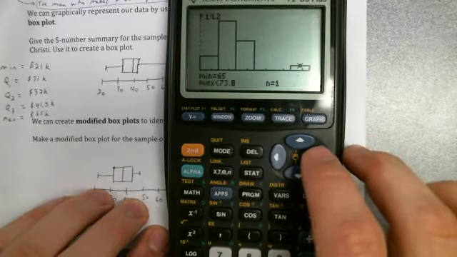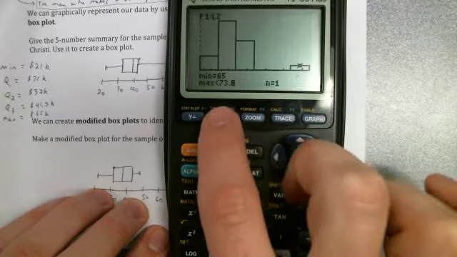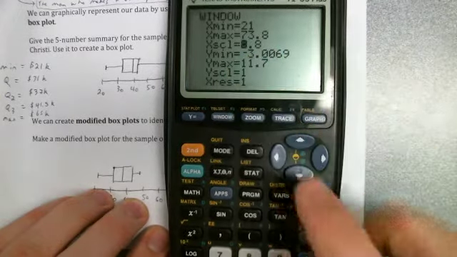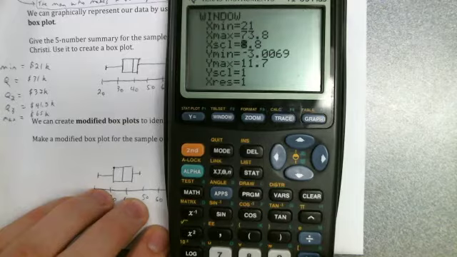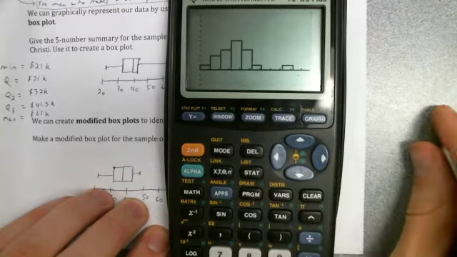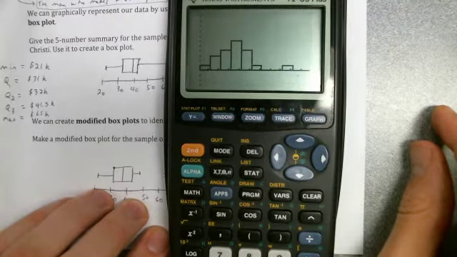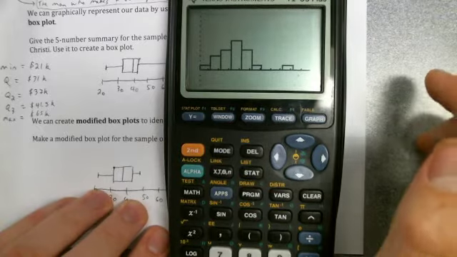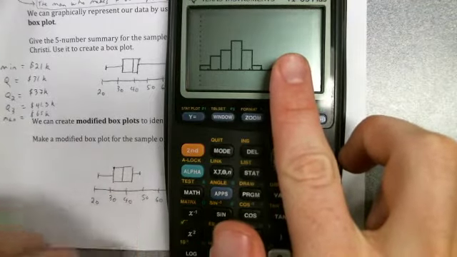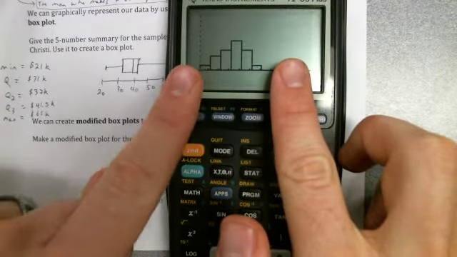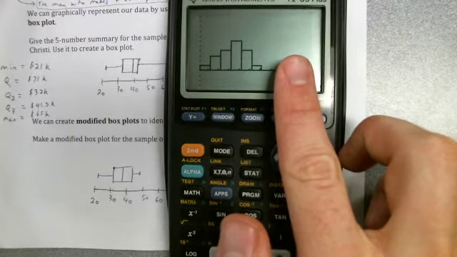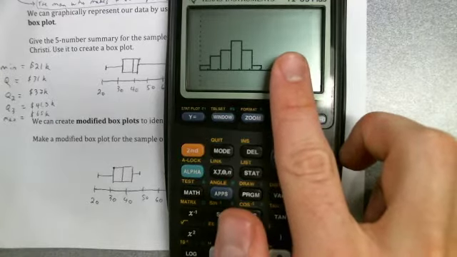Now, if you want to change your class width, you can do that. So if you hit window and you want your class width to be, say, $5,000. So your calculator is using $8.8 thousand. Well, you just type in 5 into X scale. Go back to graph. And there we go. Now we have a little bit different of a histogram. So what we see is that we have a bit of a tail going on. If we ignore this outlier, we do have a bit of a tail on the left. So our data is slightly skewed to the left, a little bit. It's pretty darn close to symmetric, but does have a slight skew to the left.